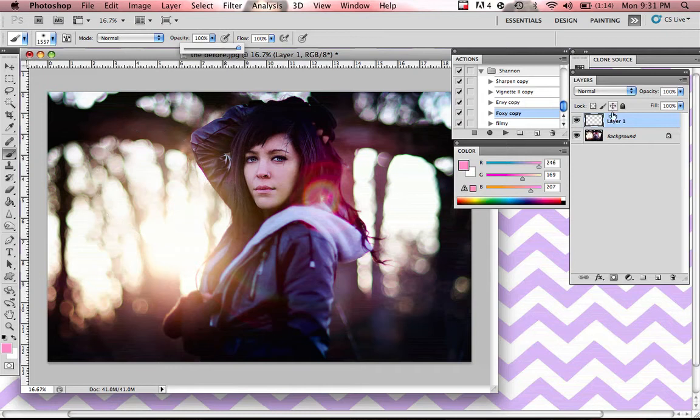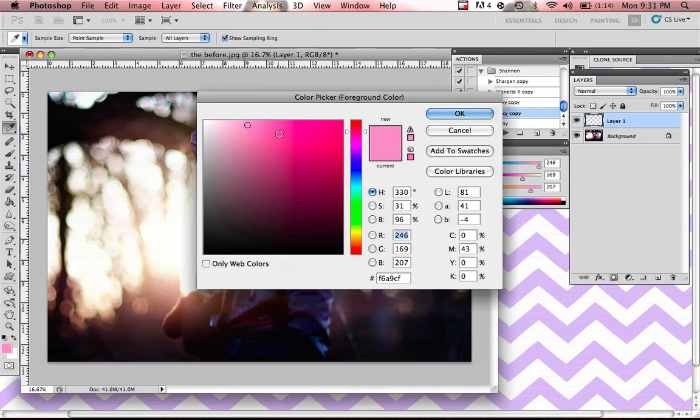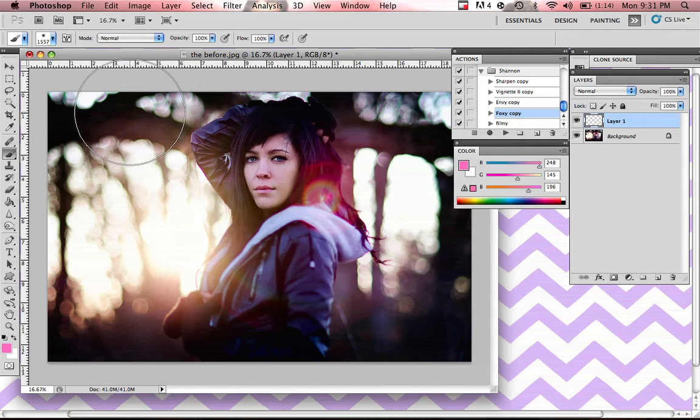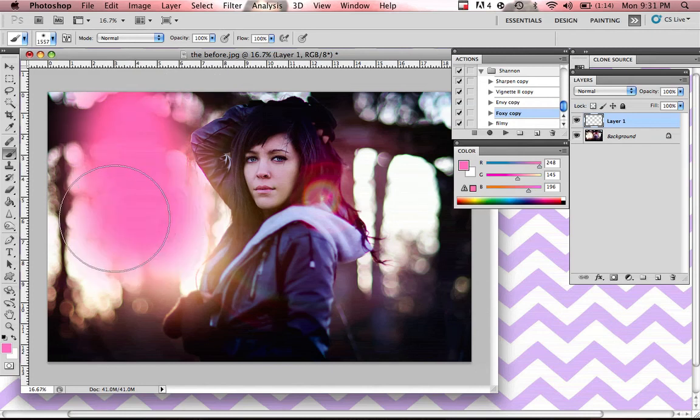Go ahead and create a new layer. Turn your opacity all the way up. Make sure that's all the way up. You can use the same color again, or you can darken your color. Do the same thing. Paint on an area.